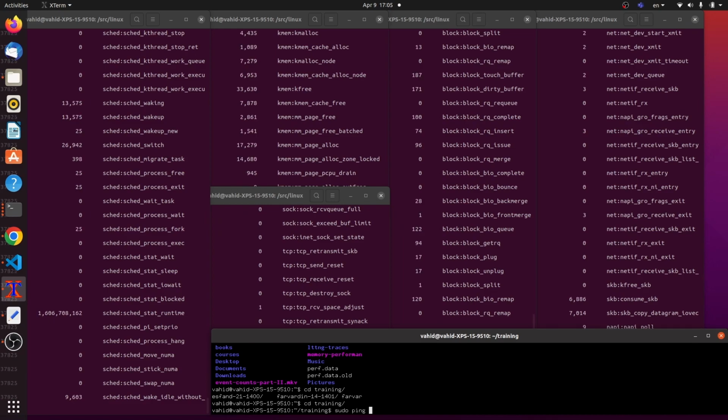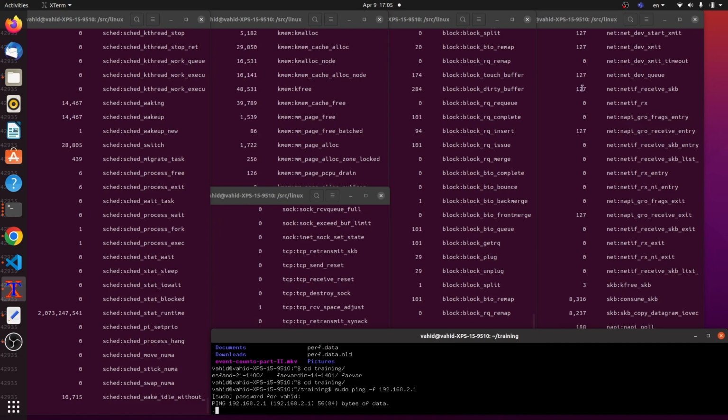Sudo ping -f for flood ping. And I'm just going to ping my gateway, which is here. Let's go. A password. Now, pay attention to what happens. I would suggest paying attention to the far right, which is the networking related events. Let's go. Okay, see these numbers popped up.